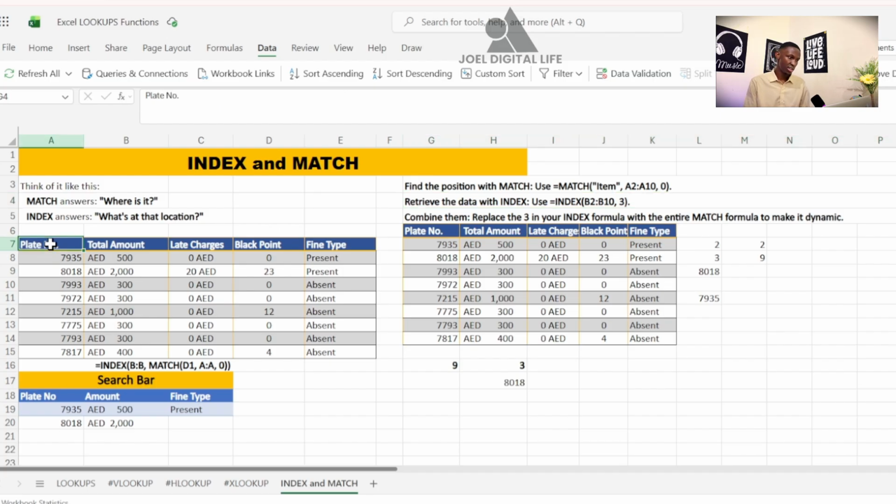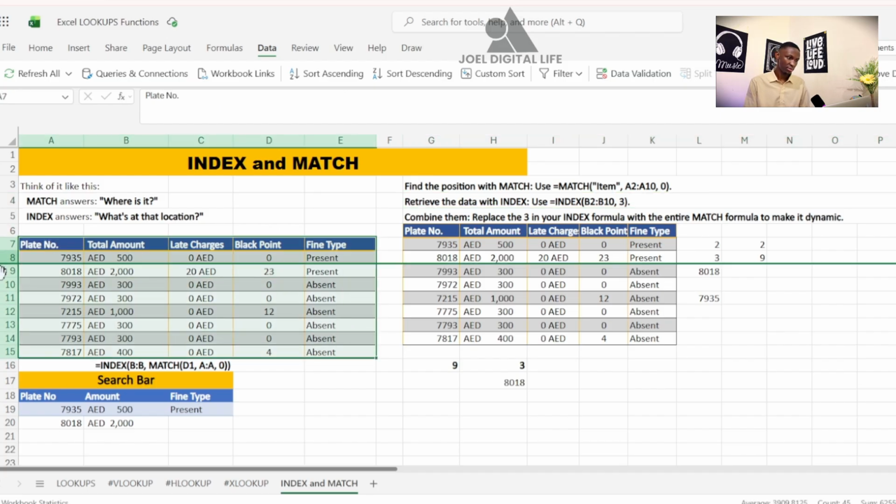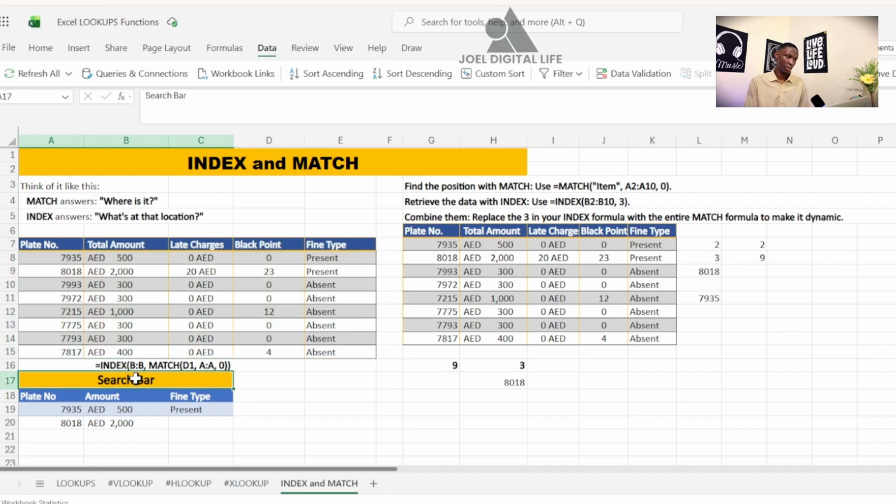As you're seeing here, I have my example. I have my simple data set here, where I created my search bar, okay? And in this, I created my plate number, whereby I'm searching using my plate number to get the fine amount and the fine type, okay? And I use the index and match function, okay? Let's first go and see what exactly is made by index.